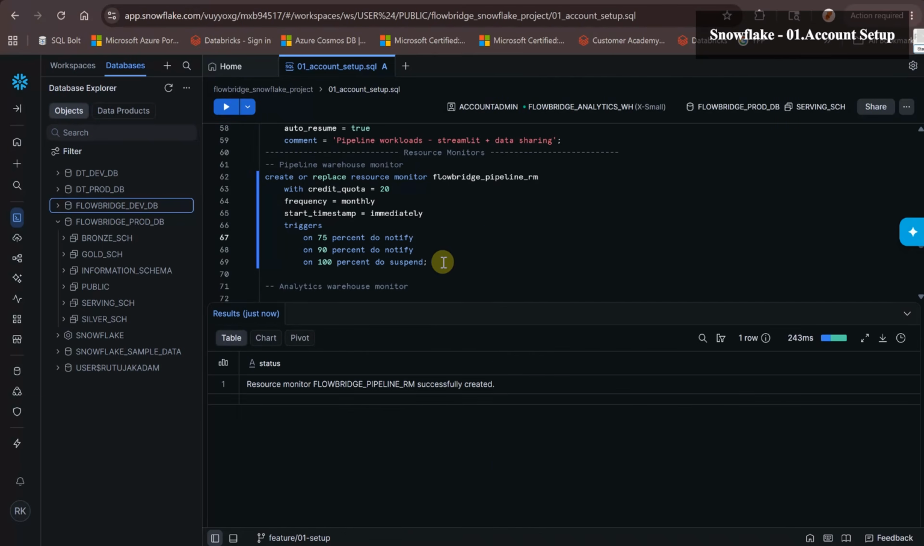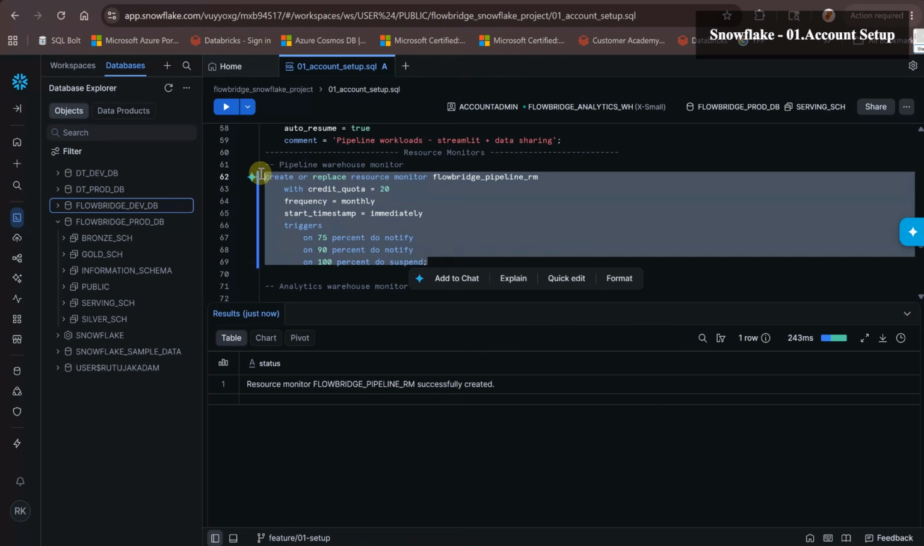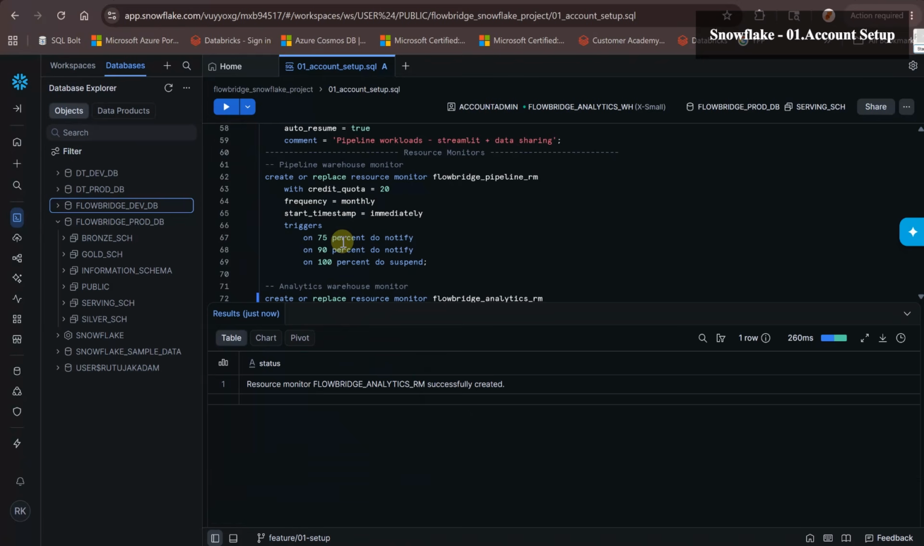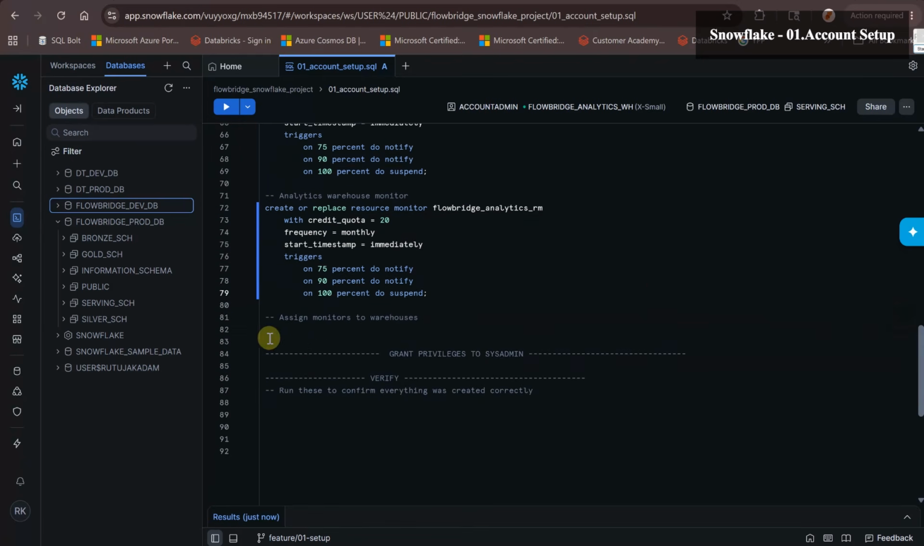Okay, so now one resource monitor has been created for one warehouse. Then we will create another one. This resource monitor name would be, let's say, analytics resource monitor. Okay, and then we will run it again. This is also successful. Now we need to assign these monitors to our respective warehouses.